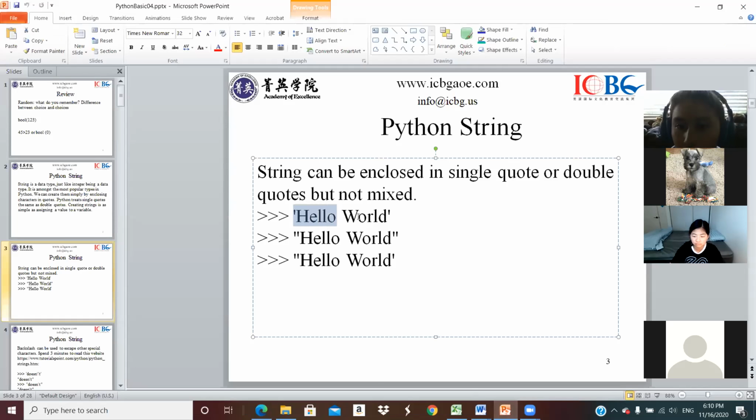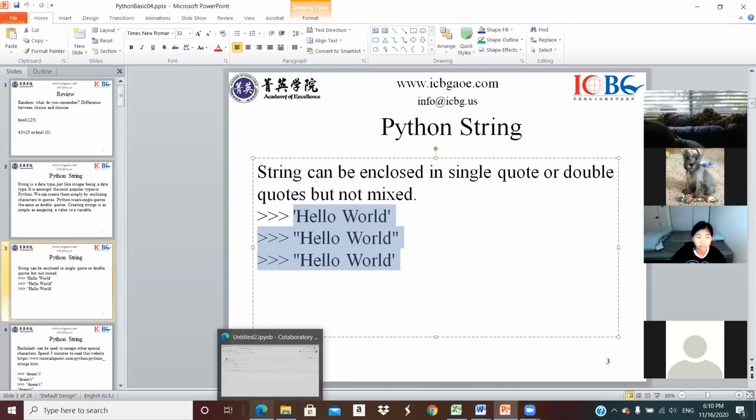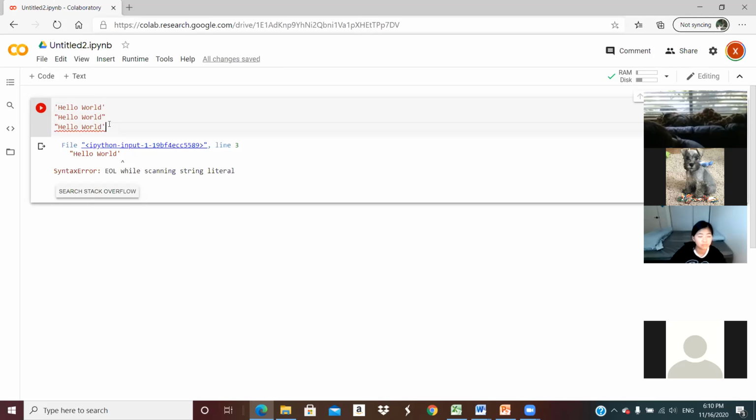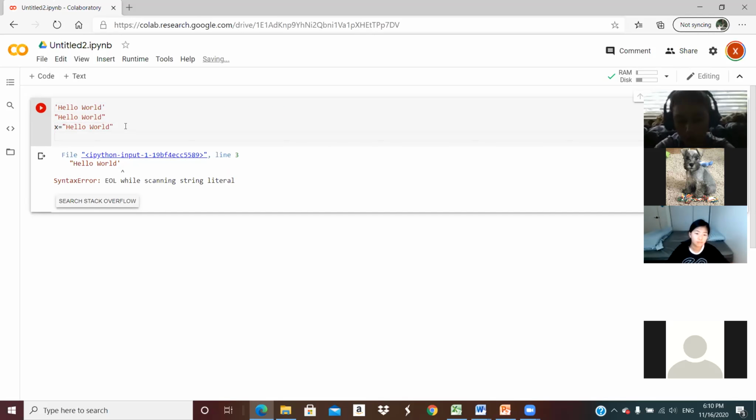We just create a string this way. But as a developer, we wanted to use a variable, right? So how do I use a variable? You just assign this value to a variable. So let's say x equal to hello world. Okay. So in Python, how do we do output? You just use a print function. You will say print x.